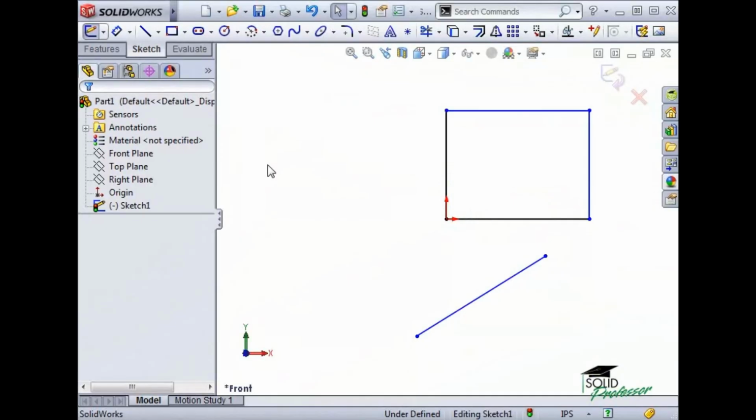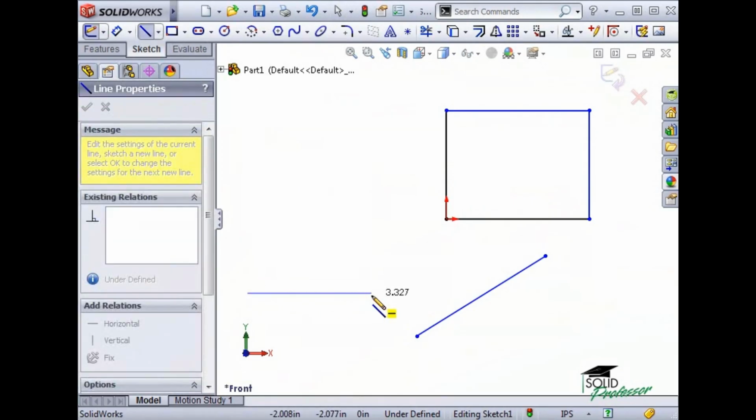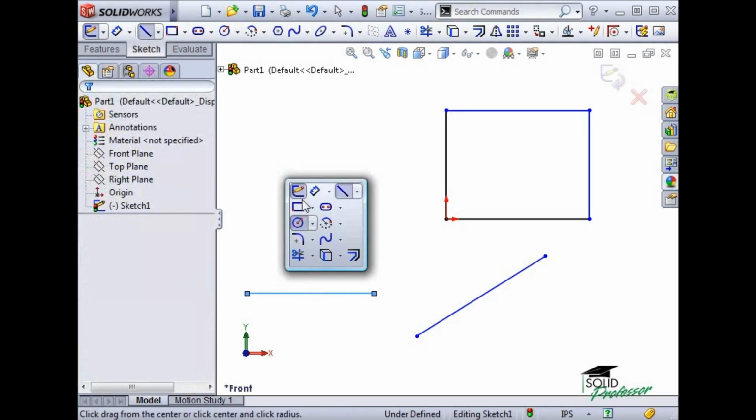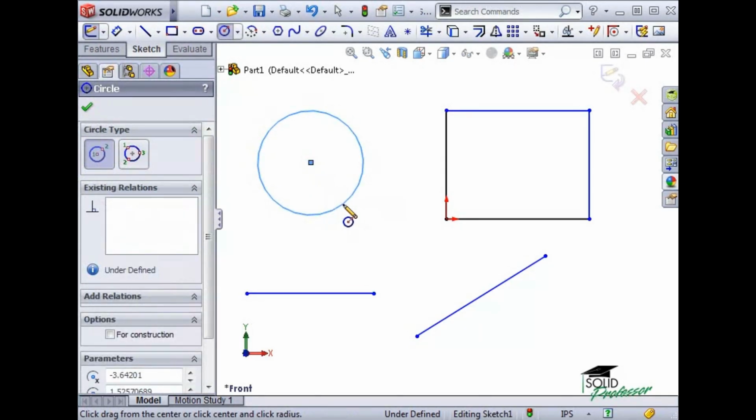As you create sketch geometry, you can see a number next to your cursor. Here you see the number as I sketch a line. This number represents the length of the line. If I were to sketch a circle, this number represents the radius of the circle. However, this number does not control the geometry.